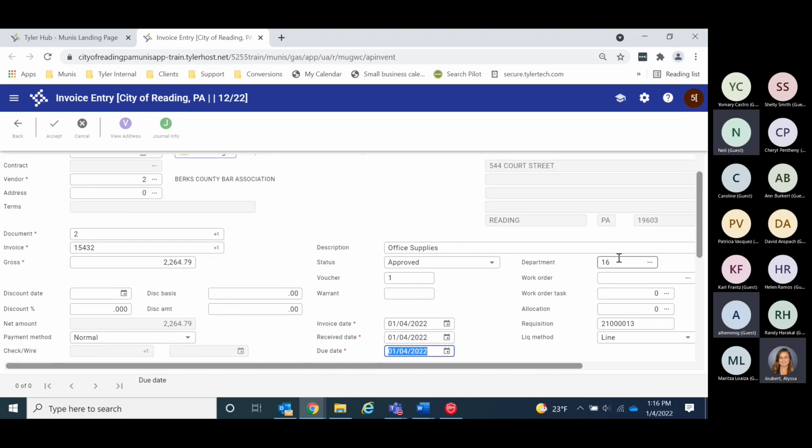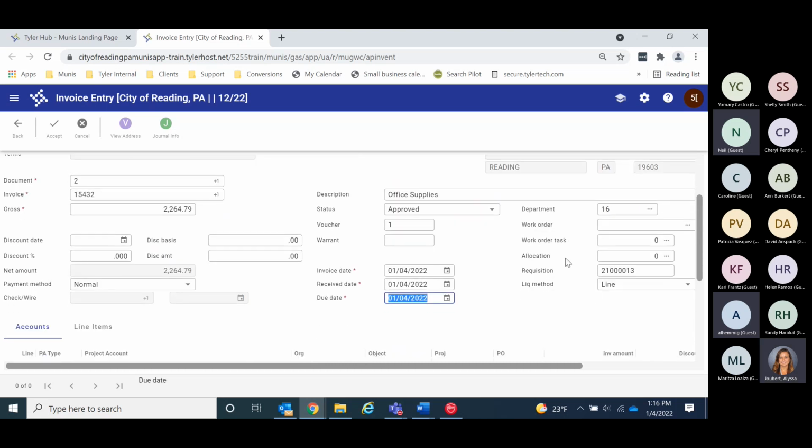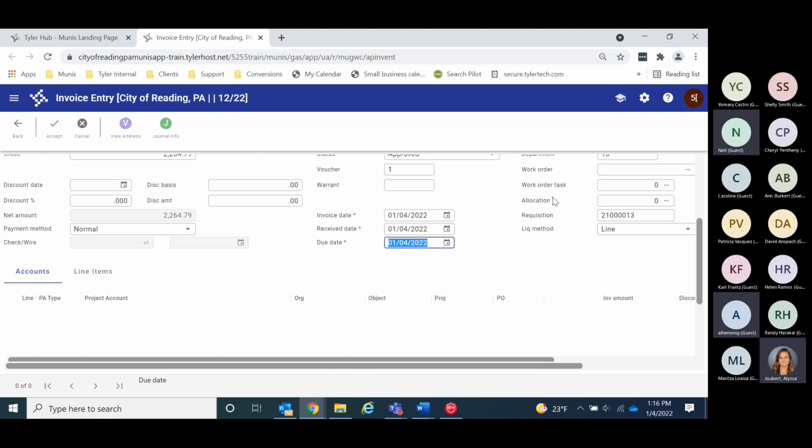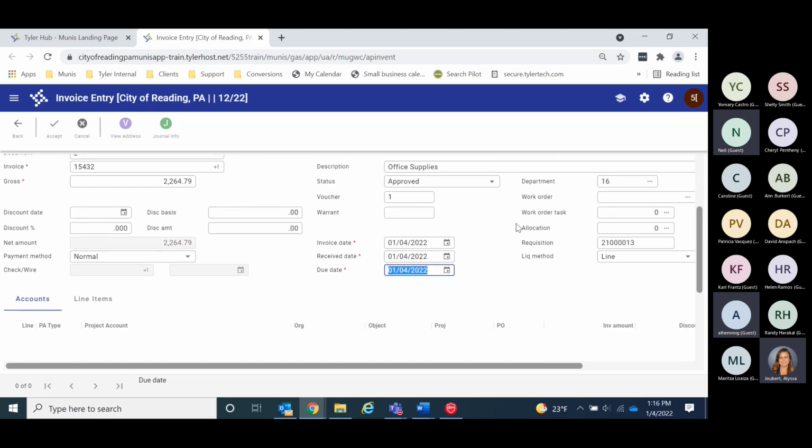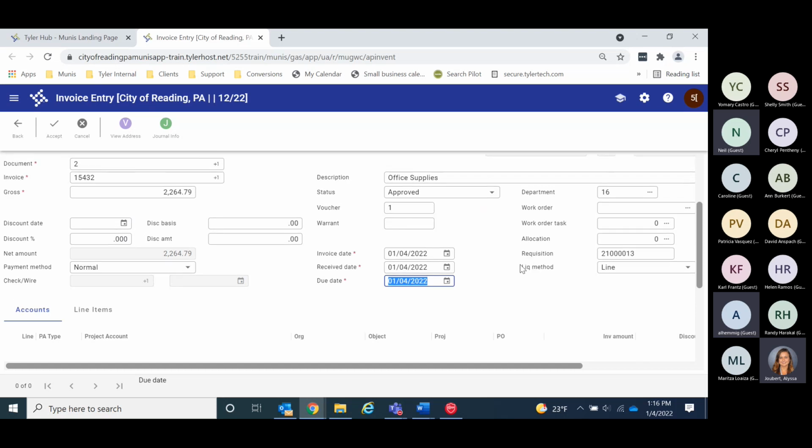The department number is also going to automatically populate from the purchase order. Work order and work order task you are not using at this time, so you can leave that blank. Allocation code you're also not using at this time, so you can leave blank. That is the automatic system that divides amounts by a certain percentage between a set number of accounts.